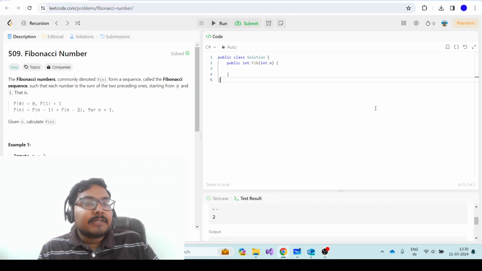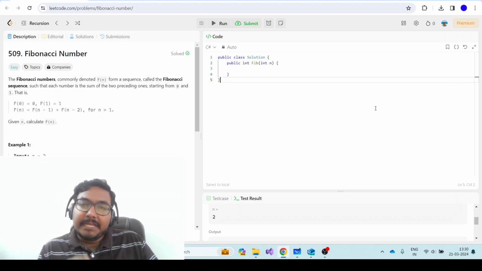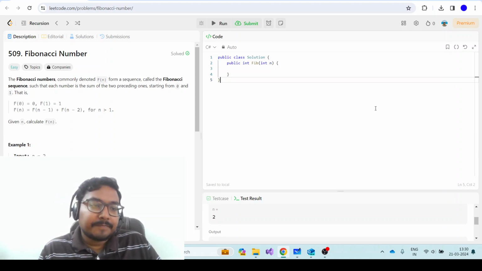Hi everyone. Today we are going to talk about recursion. Using recursion, we are going to solve our first problem, Fibonacci numbers. Recursion is just a function calling itself.